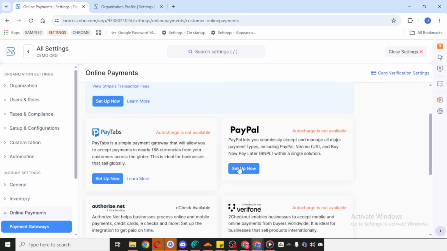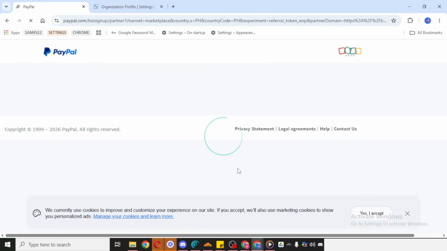When you find PayPal, click the Setup option next to it. This will start the connection process between PayPal and Zoho Books. At this stage, you'll be asked to enter the necessary details. Make sure the information you provide matches your PayPal business account settings so the connection can be completed correctly.